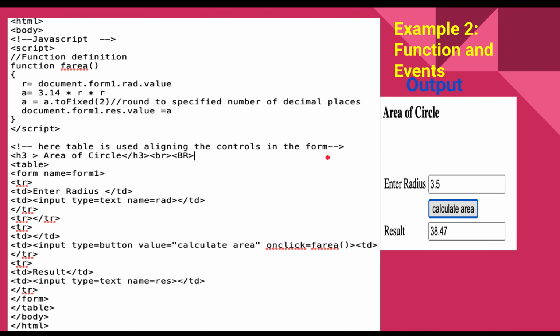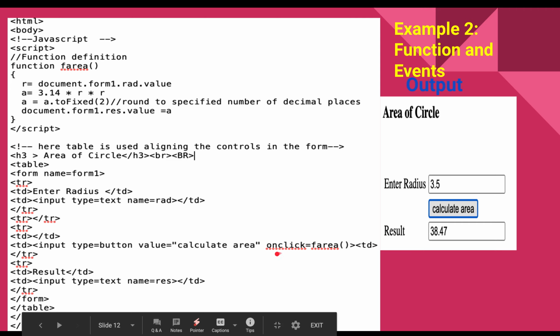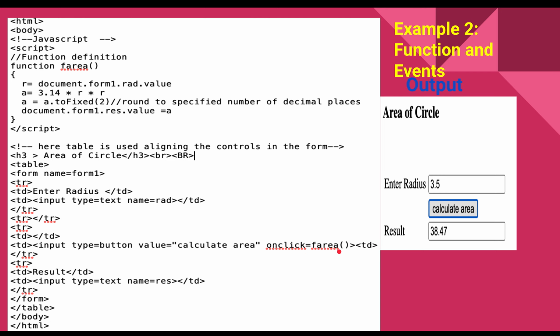And the next example for again function and events is to find the area of a circle, and for that also I am using here event and the function name as f area. No values are passed here. Okay, no parameters are used here.